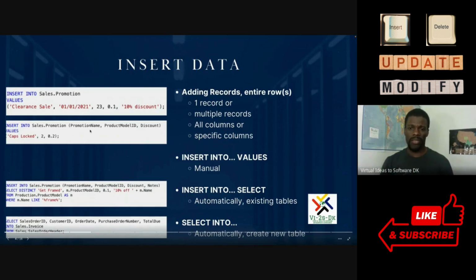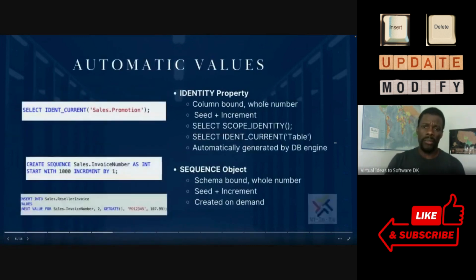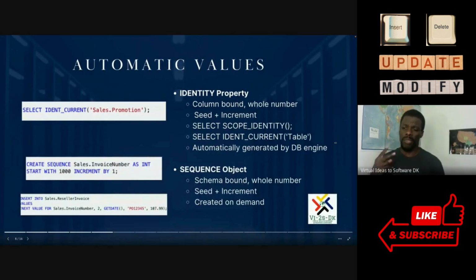Next up, let's talk about how we deal with automatically generated values. So automatically generated values could be of two types. The first type is identity properties. When you hear the word property in this case, I want you to think about characteristics. What are the properties of a living thing? What are the characteristics of a living thing? What are the attributes of a living thing?